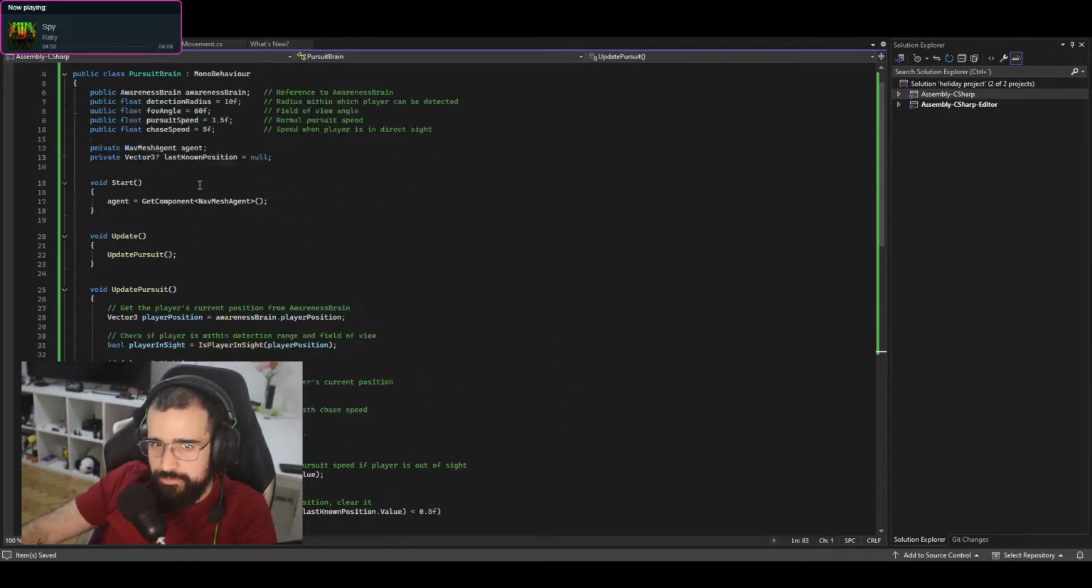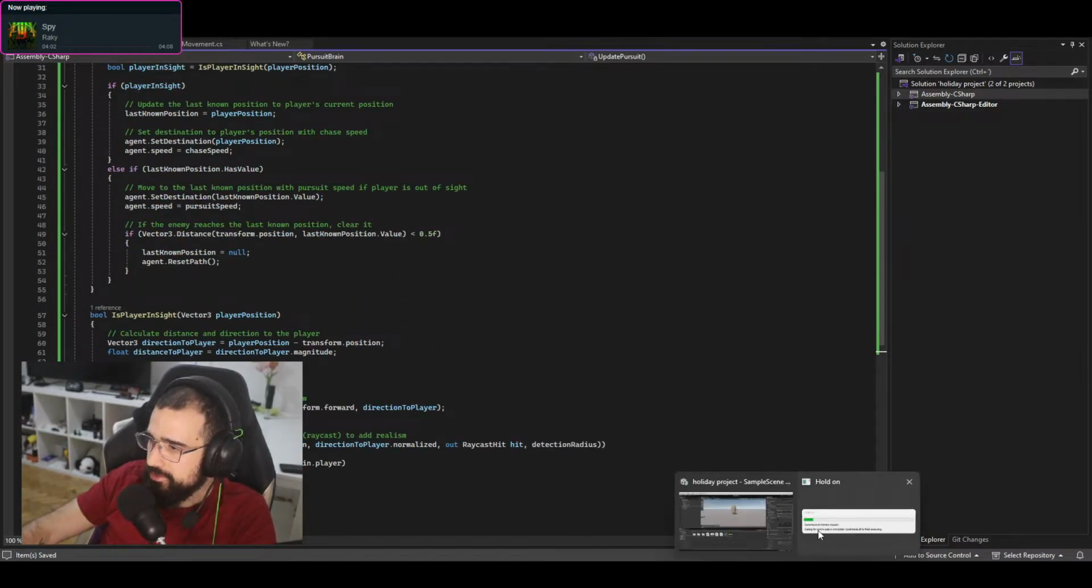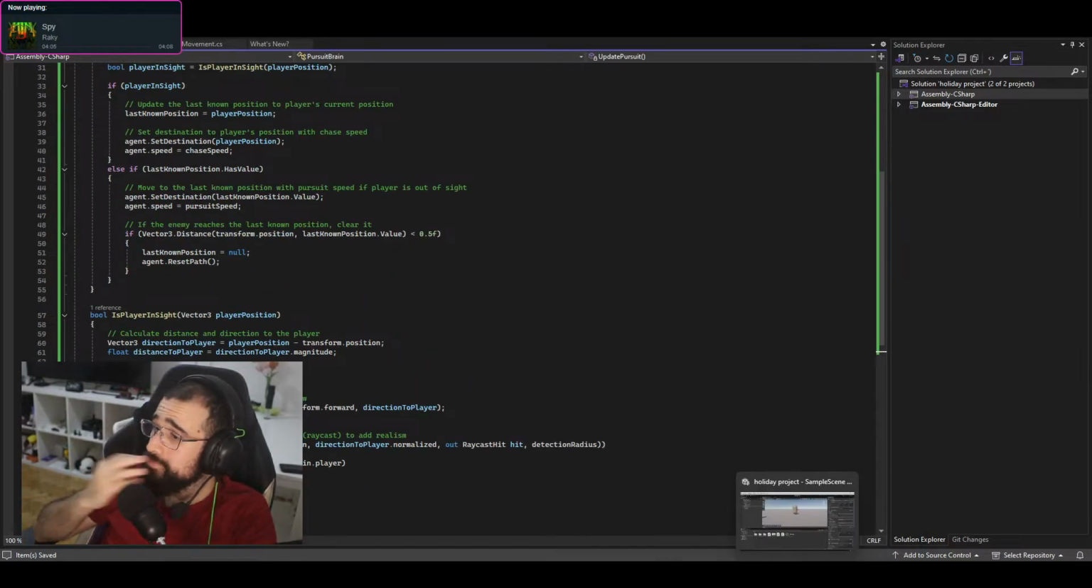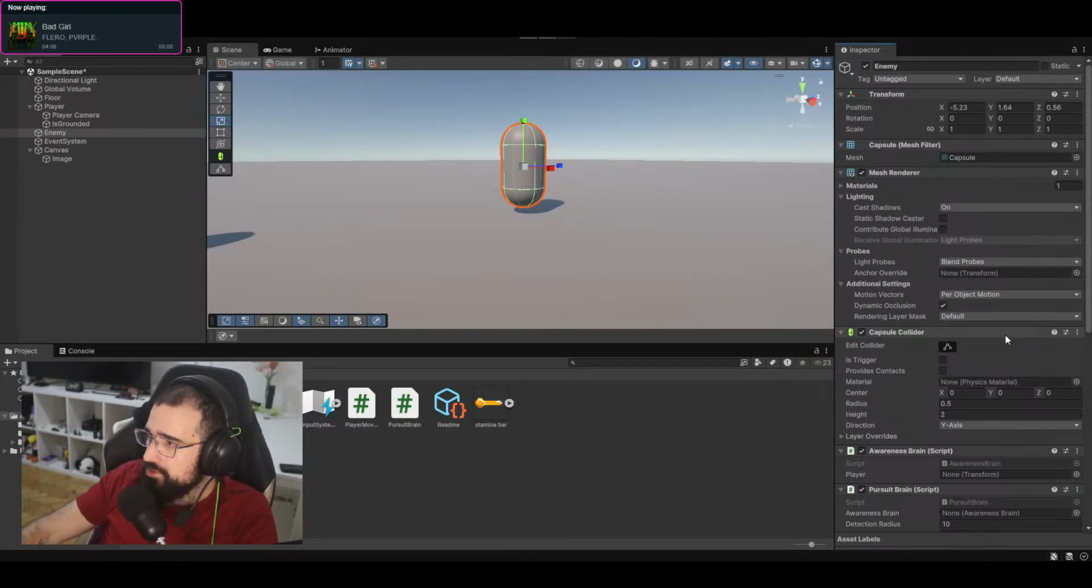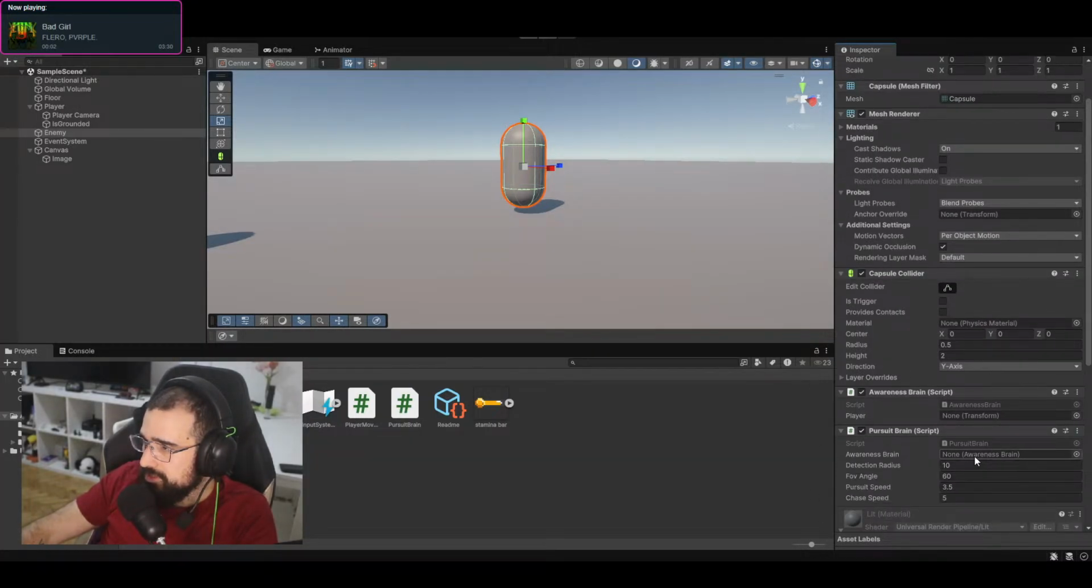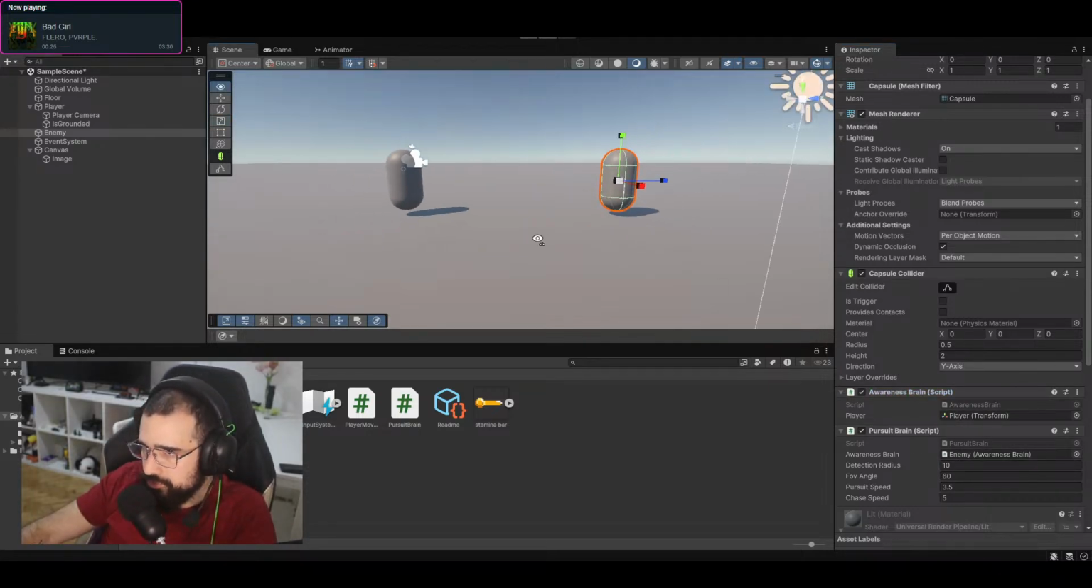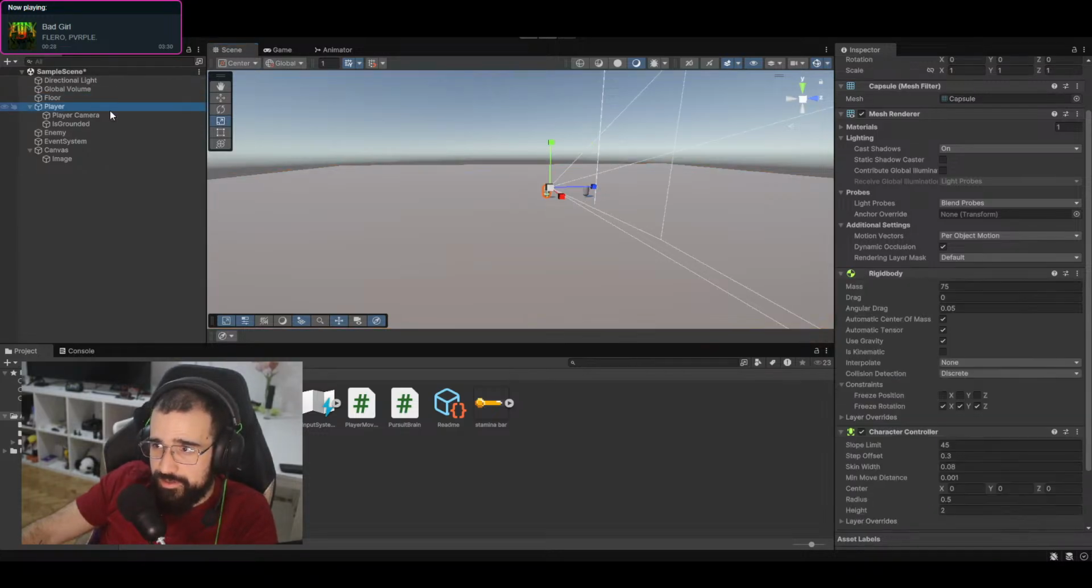It seems well made. This might actually work on first try, let's see. Could be a little finicky, of course. That's part of the fun. Okay, so what this wants is... Okay, it needs the awareness brain object. Does that work? I guess it works. So there's the awareness brain, detection radius, FOV angle, pursuit speed, chase speed. Good. And it's hunting the player. So the awareness brain is hunting the player, and the pursuit brain is just going to pursue if it actually sees the player. So let's get the player far away from the enemy.